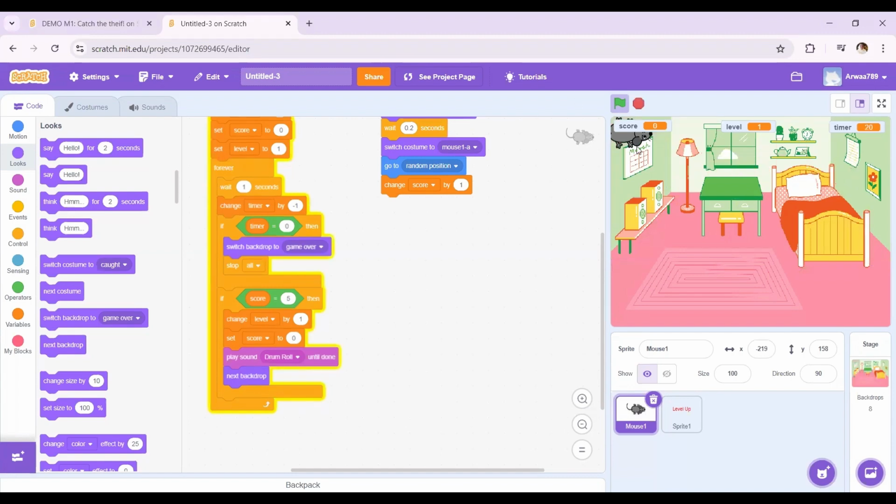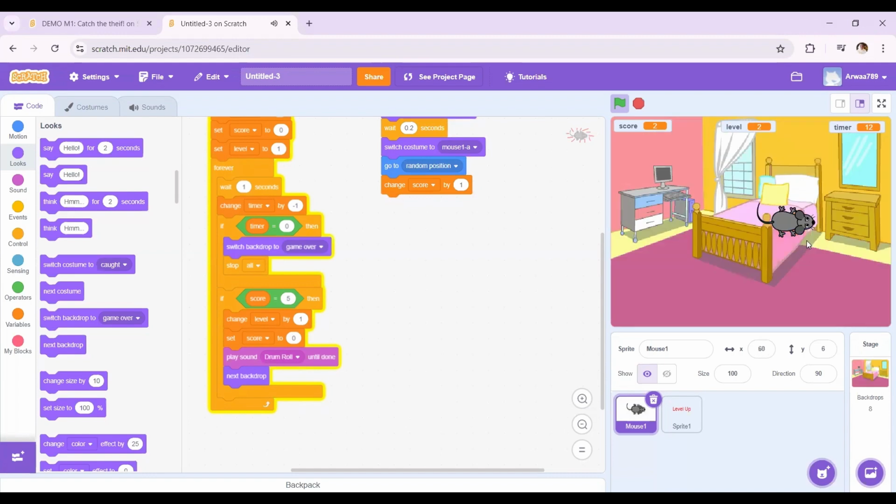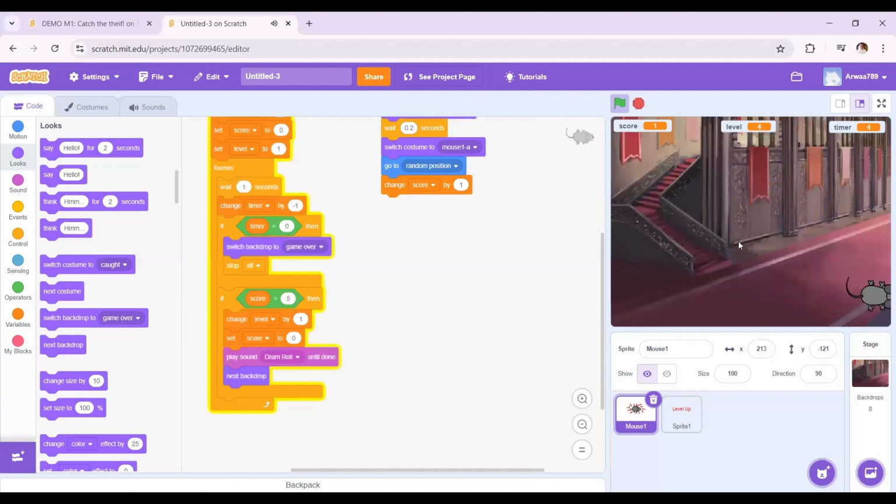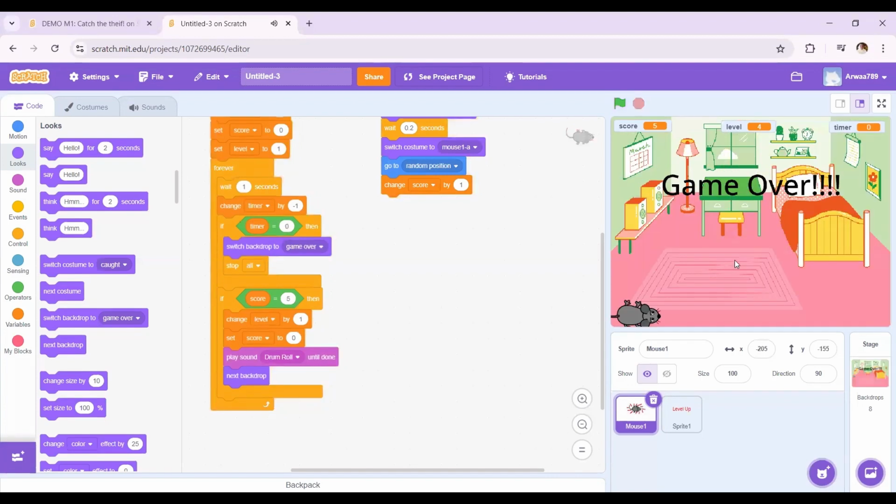Now let's check our game. So once we reach the score of 5, our level up and sound shows up and our backdrop also changes. Let's try again. And you see that the backdrop also changes and the level up sign appears. Same goes for this. So it keeps happening again and again. And now the game over screen appears.